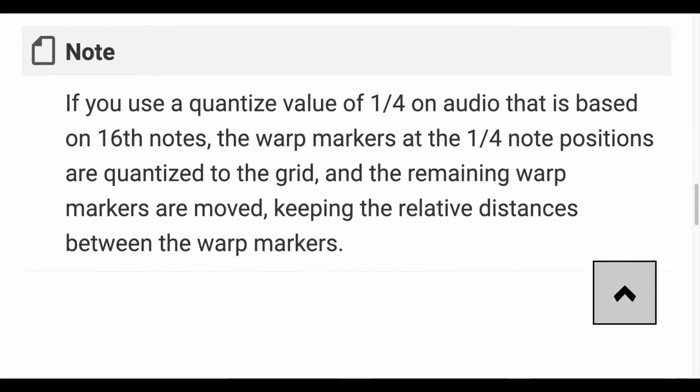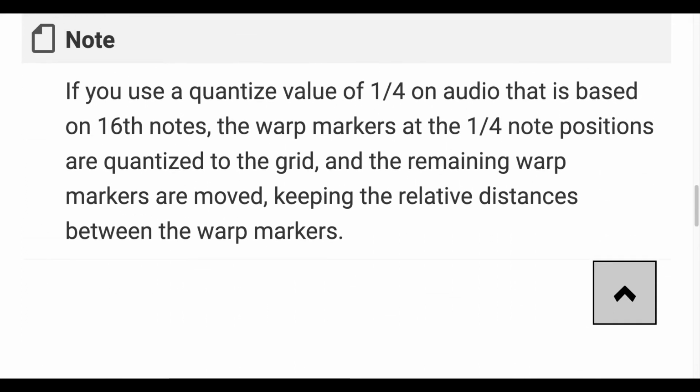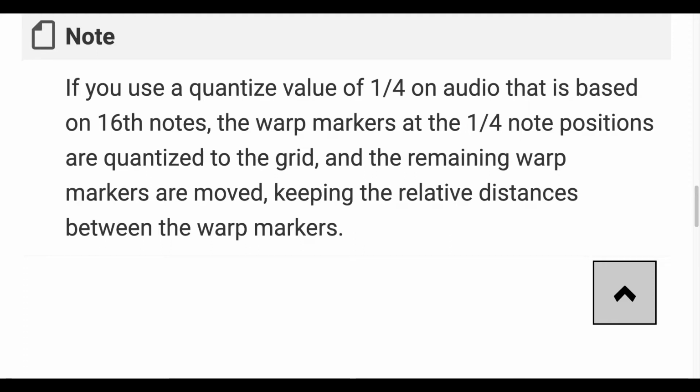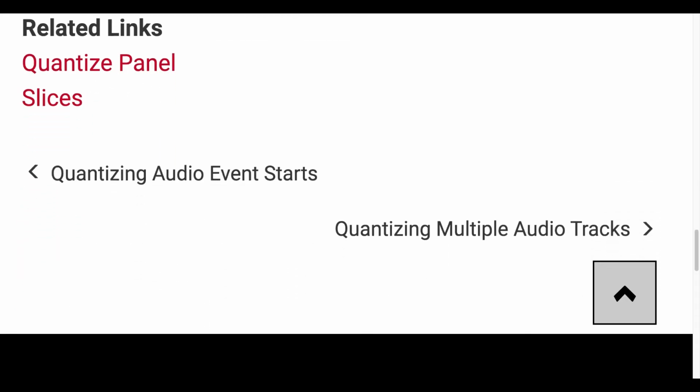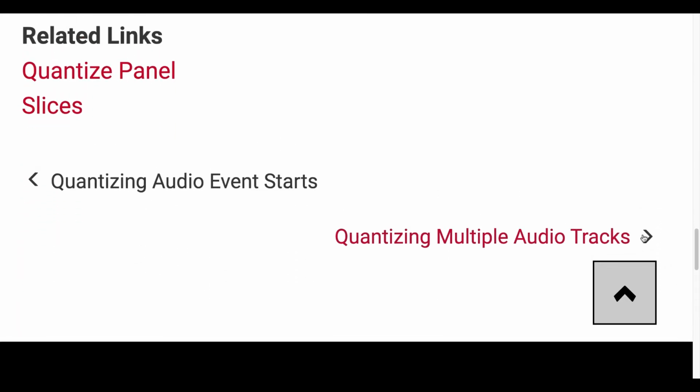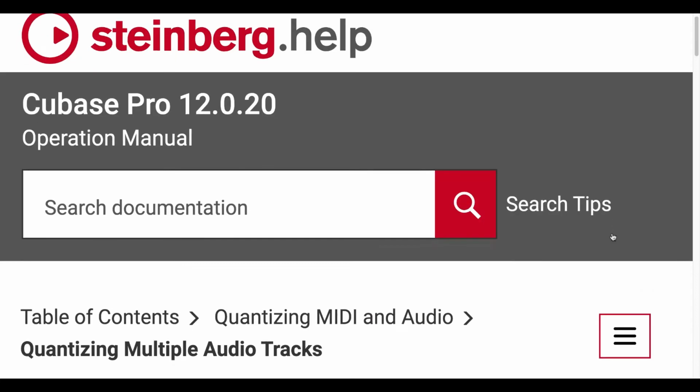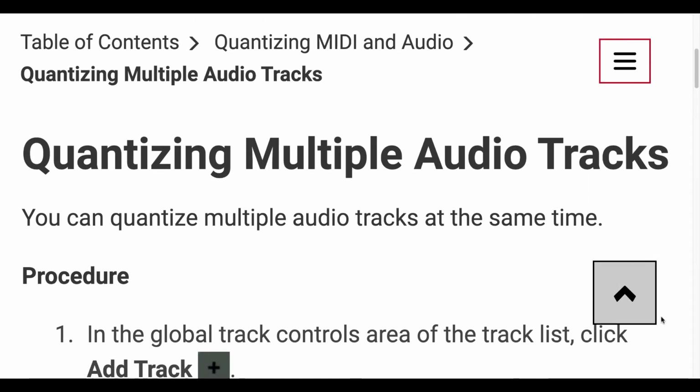Note. If you use a quantize value of 1/4 on audio that is based on 16th notes, the warp markers at the 1/4 note positions are quantized to the grid, and the remaining warp markers are moved, keeping the relative distances between the warp markers. Related links. Quantize panel. Slices. Quantizing audio event starts.